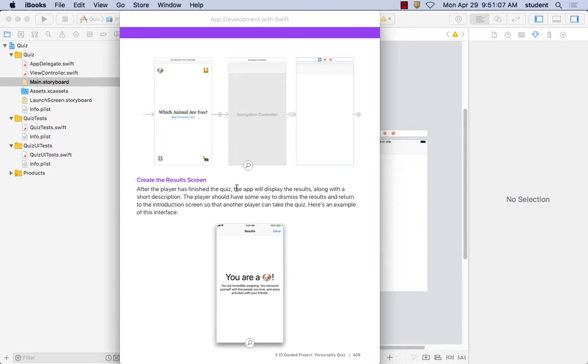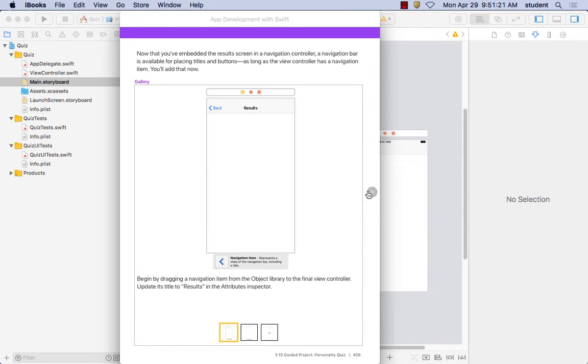So after a player has finished the quiz, the app will display the results along a short description. The player should have some way to dismiss the results and return to the introduction screen so that another player can take the quiz. Here's an example of the interface. That's what the final will look like. We'll have dragons, though. Now that you've embedded the results screen in the navigation controller, a navigation bar is available for placing titles and buttons. As long as the view controller has a navigation item, you can add that now. Okay, again, it's called navigation item.